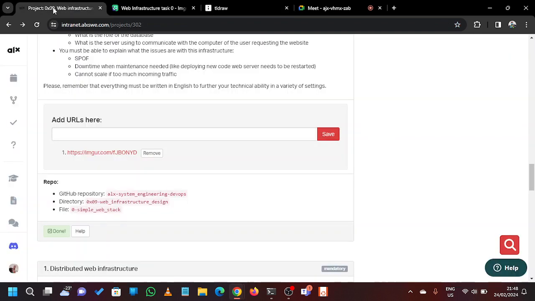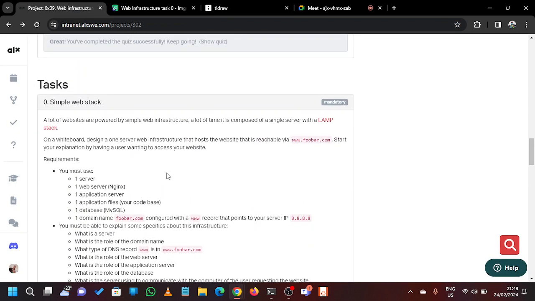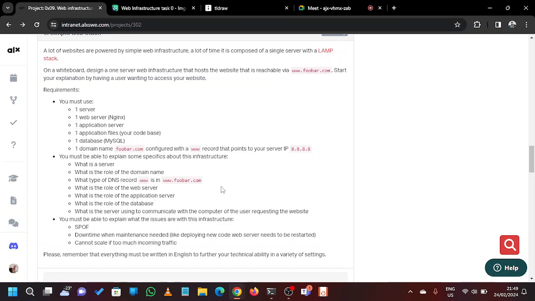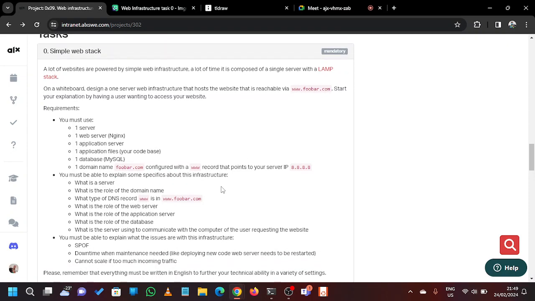So what else? Maybe we have left something here. No, I think that's that. We have not left anything out. So in our requirements here, you must use one server, one web server, one application server, all of this. Also, you're supposed to start with the user. Start your explanation by having a user wanting to access your website. So this is where you start. If you don't start with this, I bet some marks are going to be reduced.